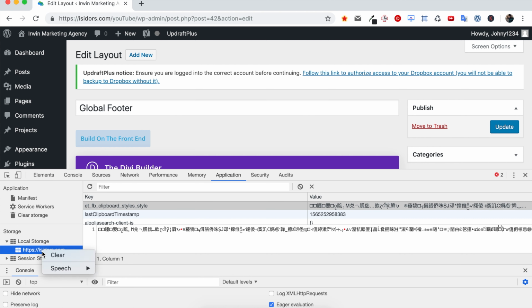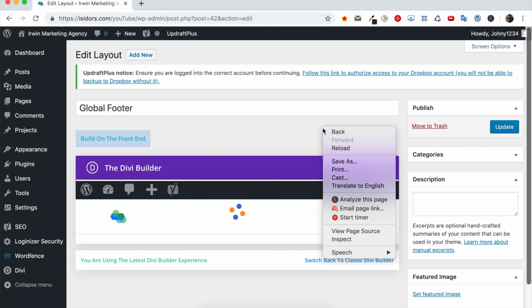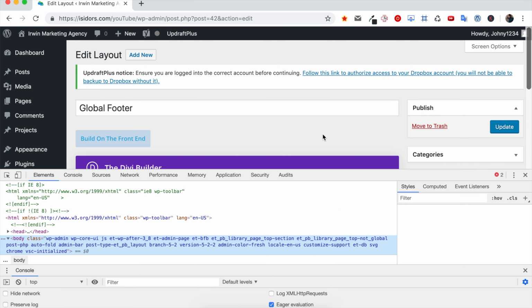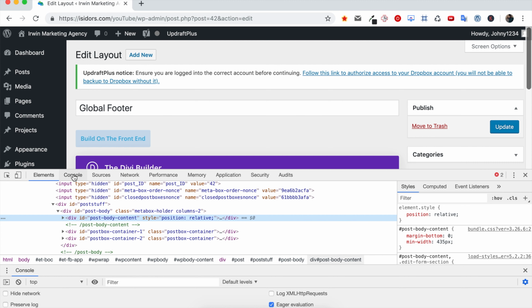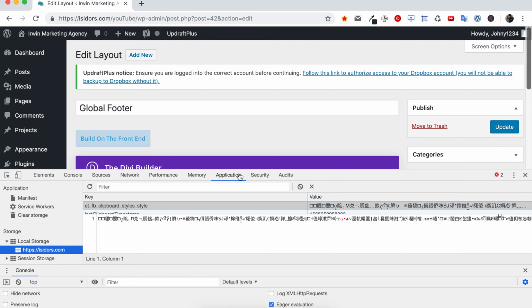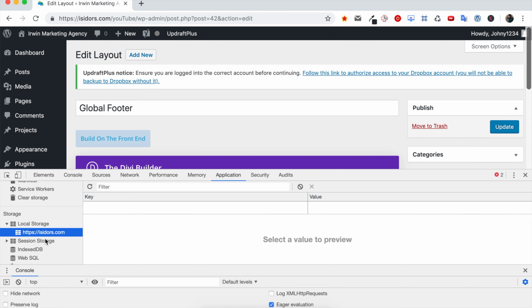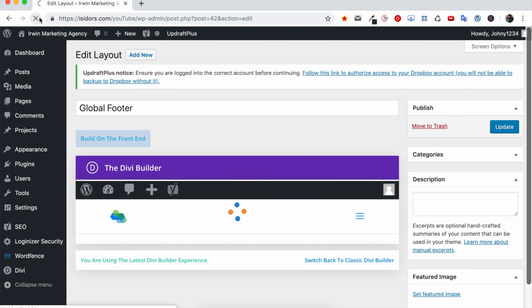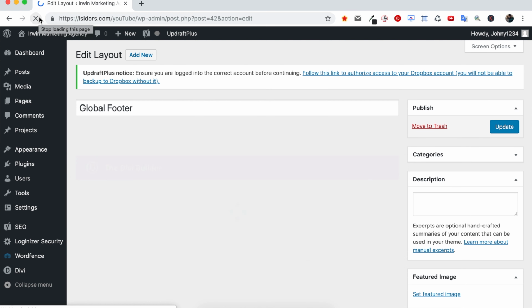So the first thing you can do is try to go to the application tab. Well, you have to open the inspect element tool, the console, or whatever you call it, and then go to application. Just click F12 on your keyboard. Go to local storage. Right click and click clear. I'm not sure if this is going to work. Let's just refresh the page.